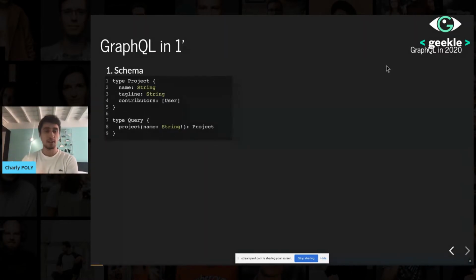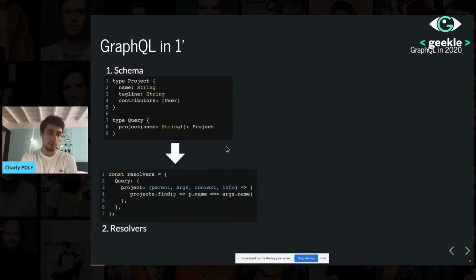GraphQL in 1 minute. GraphQL is a language that allows you first to describe a schema. If you compare it to REST, here you're going to describe what the data is with data types, your project for example, and then you're going to describe what the queries are that you can make to get the data from your API. So first, you use the GraphQL language to define your data. Then you're going to define a resolver.